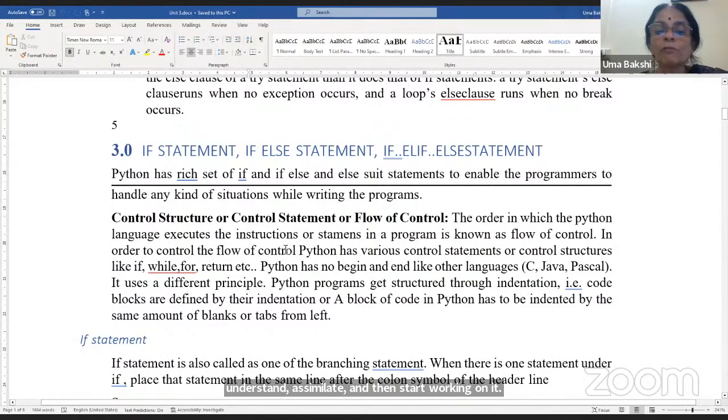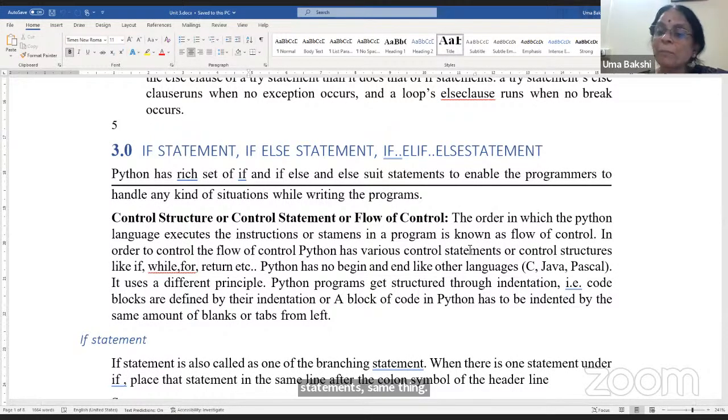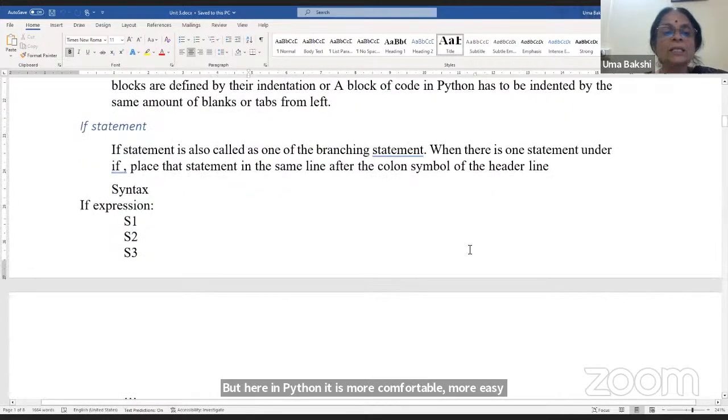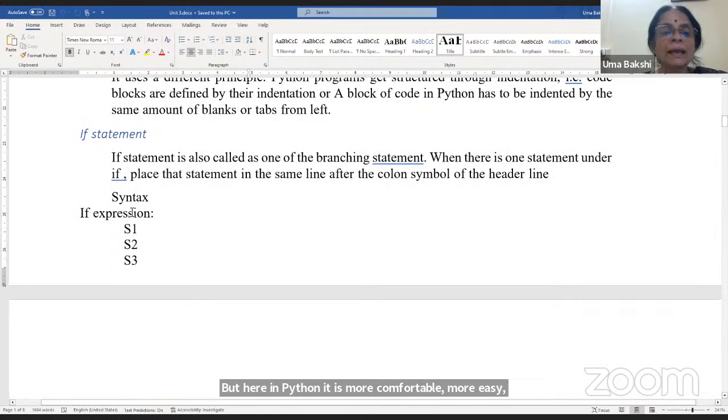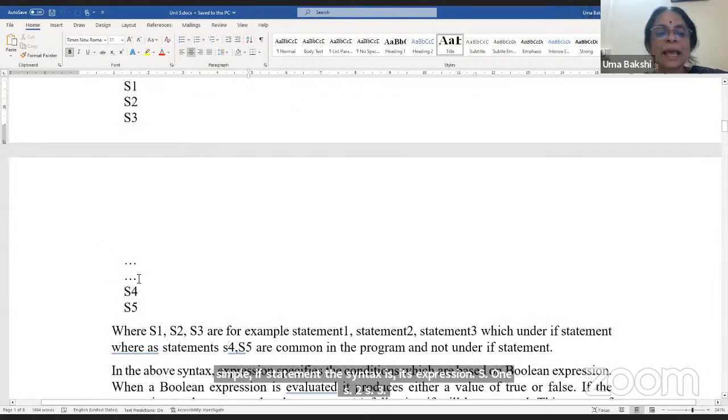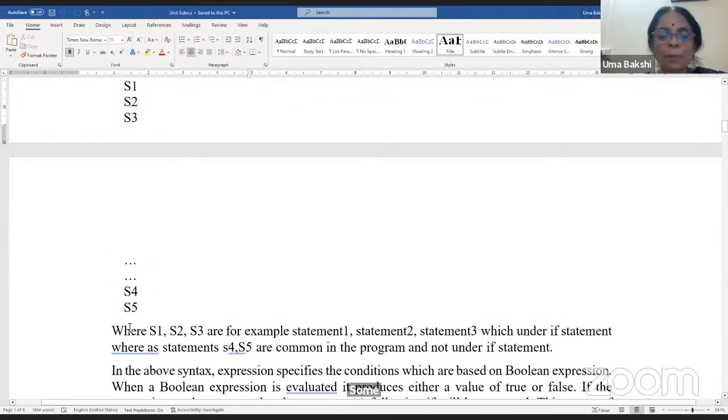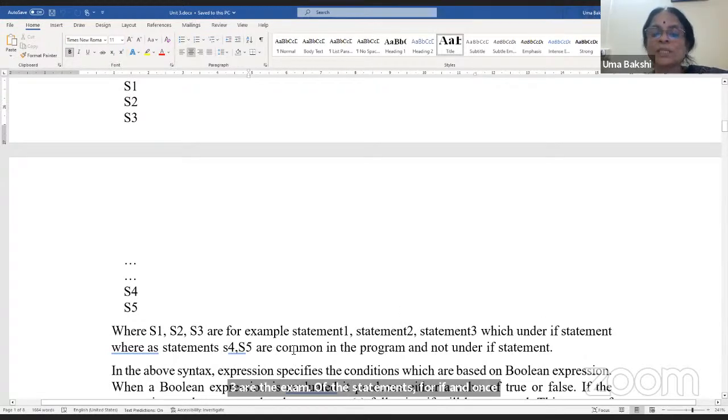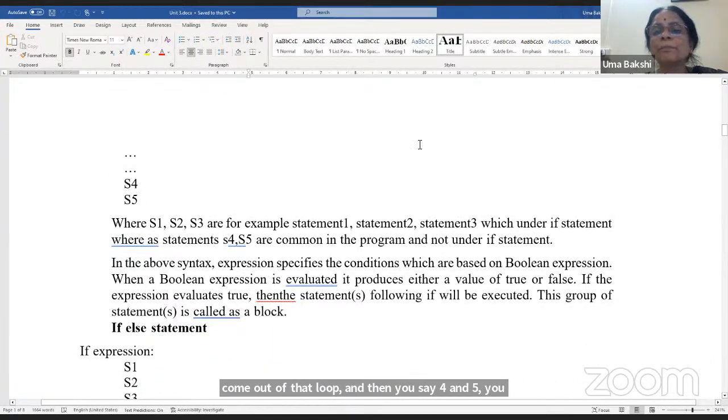To control the flow of control, Python has various control statements. The same thing you will find in C, in Java, in Pascal, etc. But here in Python, it is more comfortable, easier, with more ways of writing. Suppose a simple if statement, the syntax is if expression, S1, S2, S3, some statements you will be writing. Then at one point, we have to stop it. So S1, S2, S3 are examples of the statements for if. And once you come out of that, you conclude the statement. Like that, I'll show you the if statements.